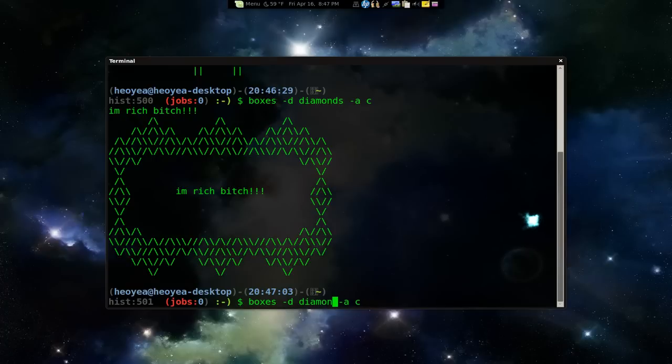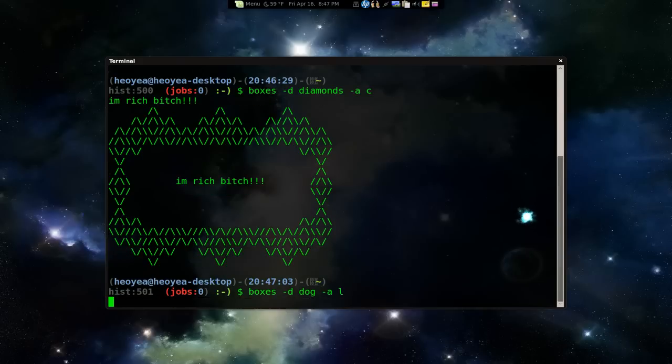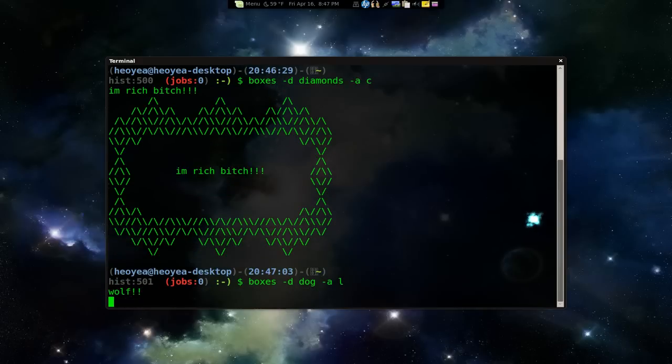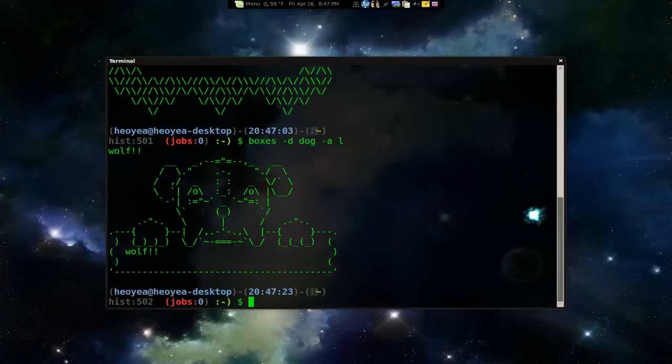They have a few other ones. Let me see. Dog. Let's align this to the left. Right, and then you go woof or something. Push enter, control D, and there you go. You have the dog there.